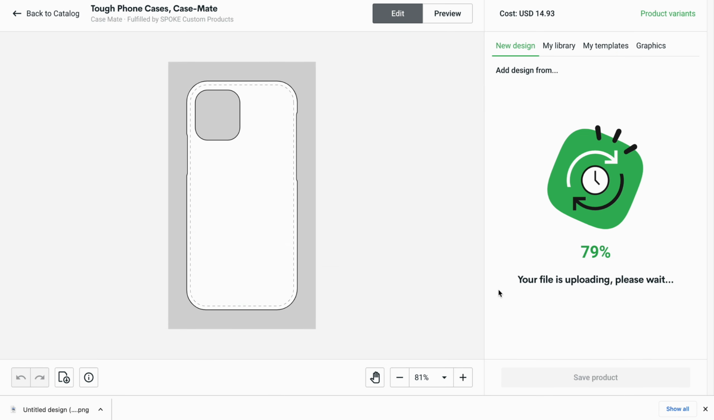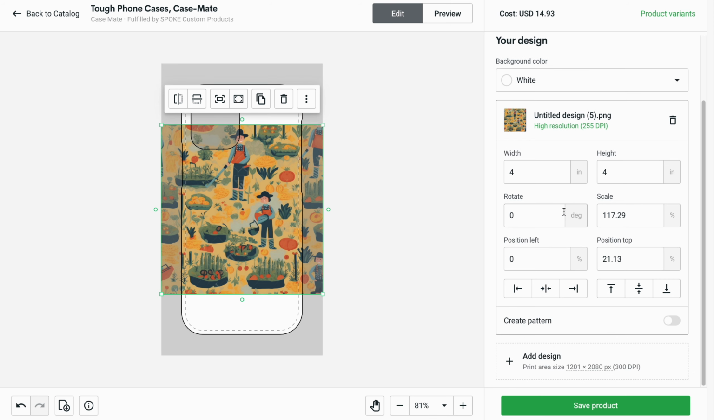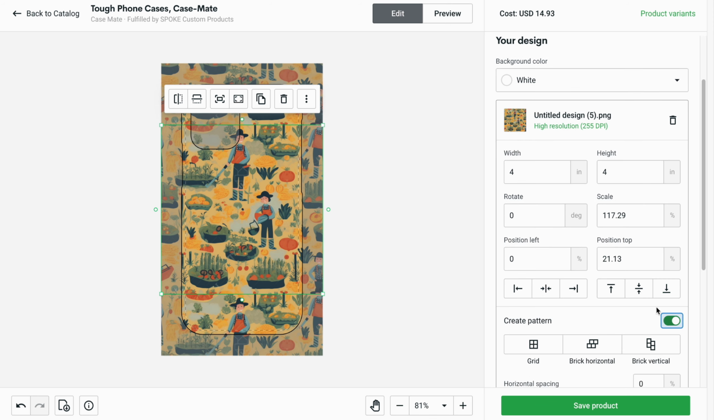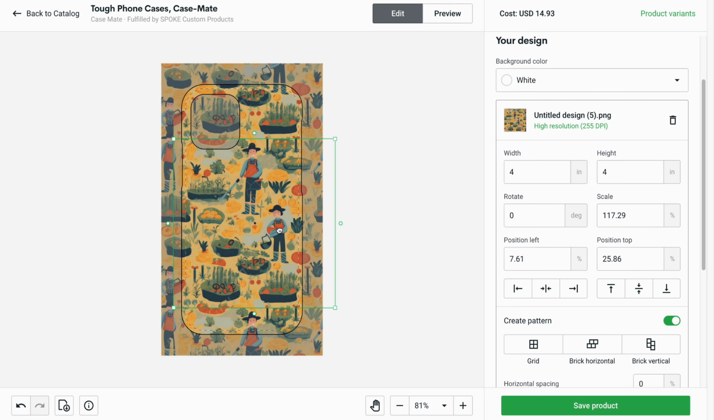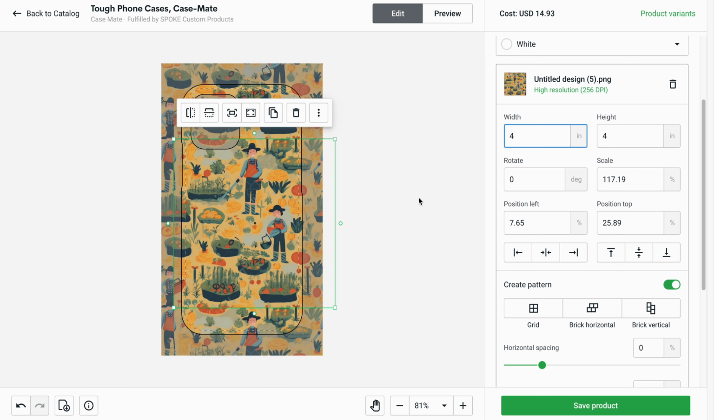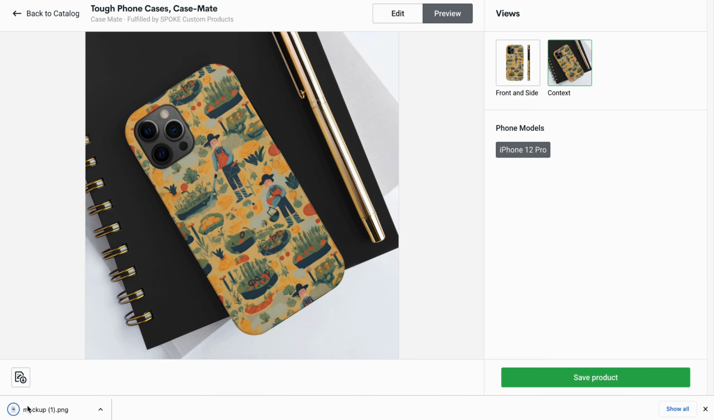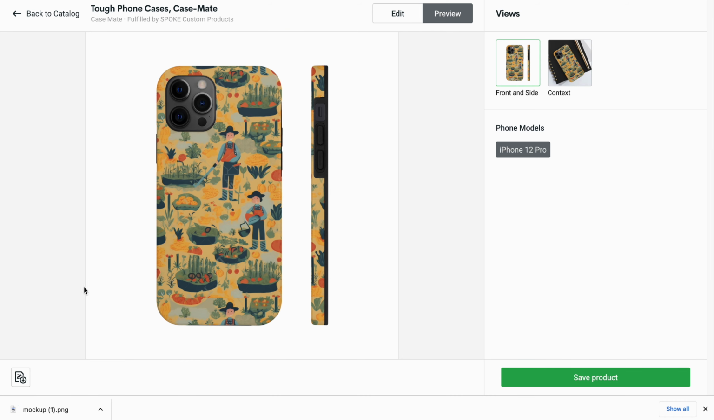Upload your illustration. Then scroll down and select Create Pattern on the right side. And after that, personalize it until you're happy with it. Ready? Now click on Preview and download the mockups. After that, save the product.